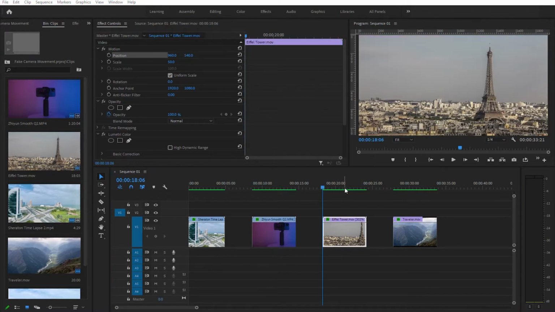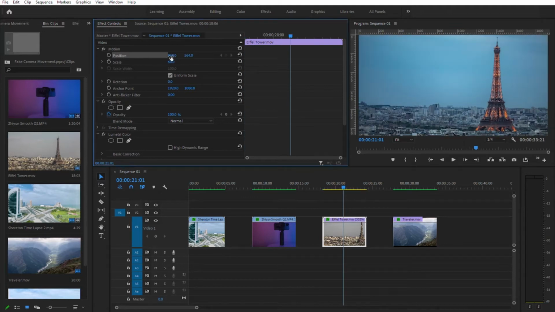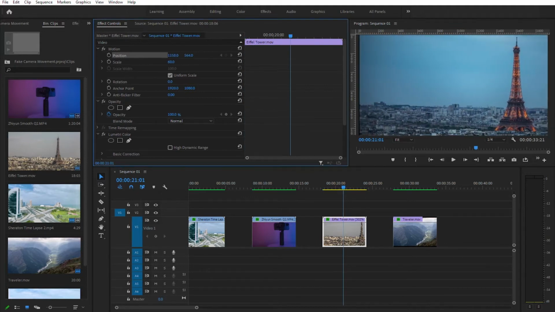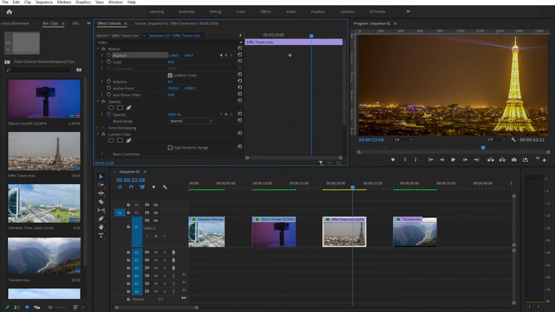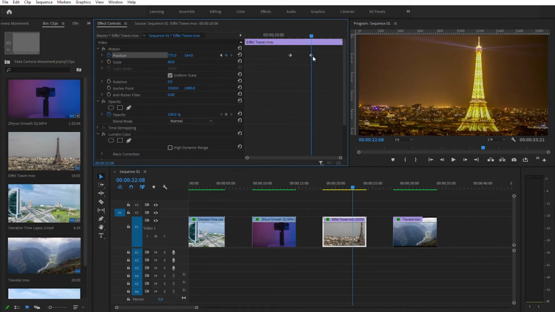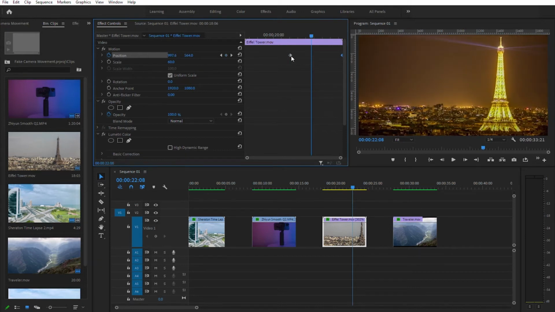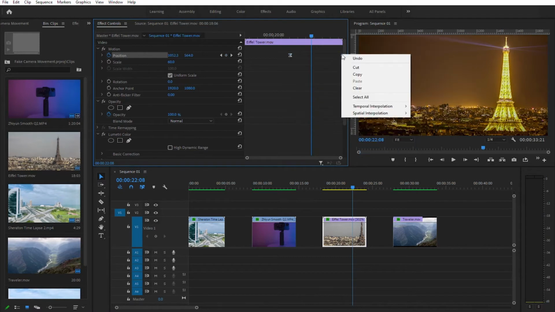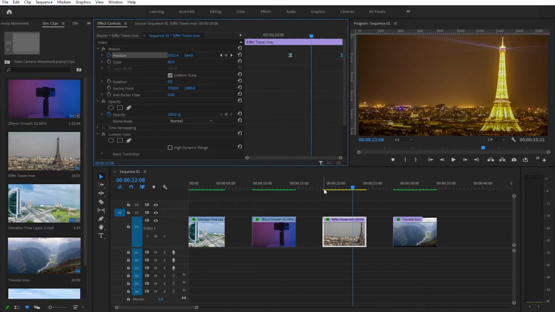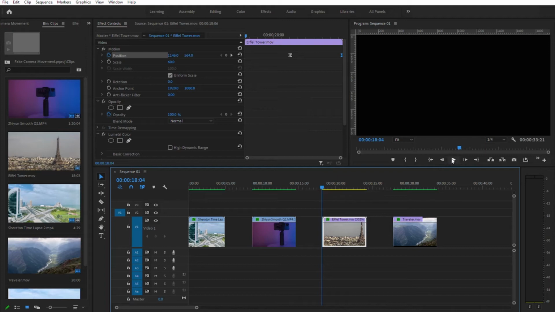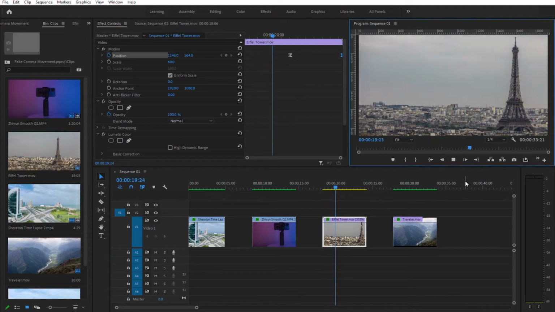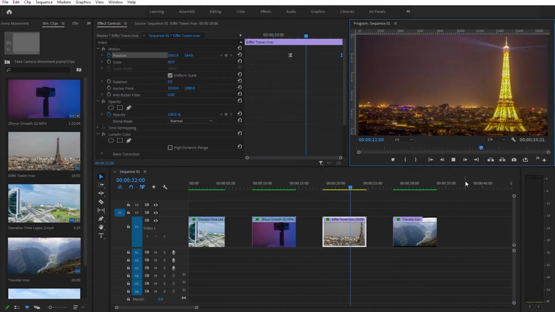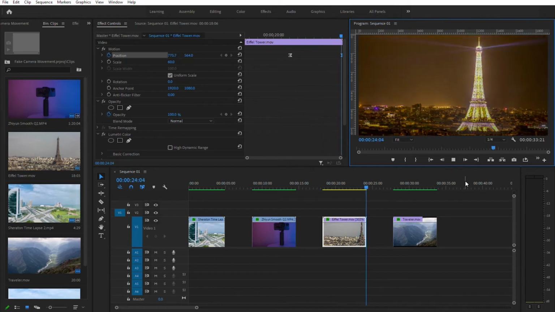Alright, let's go over to the third clip. This time, you want to start the movement a little later instead of at the beginning of the clip. We do the exact same steps we did earlier, but this time, we just need to move the first keyframe to the position where we want the movement to start. Like so. Now let's see the effect. That looks awesome.